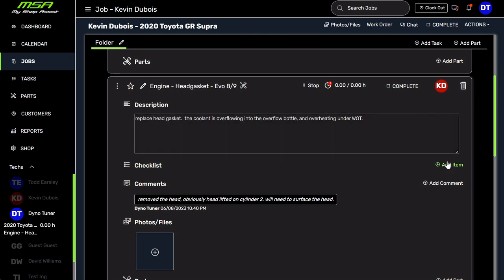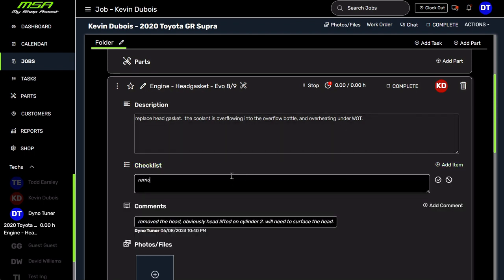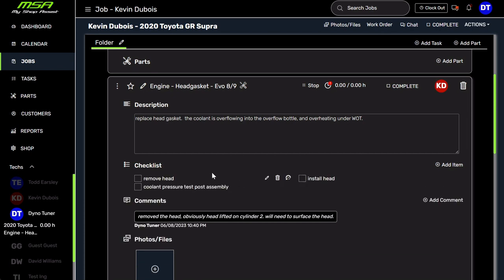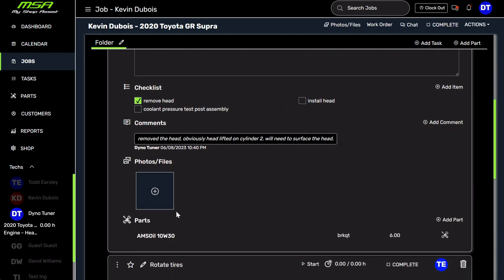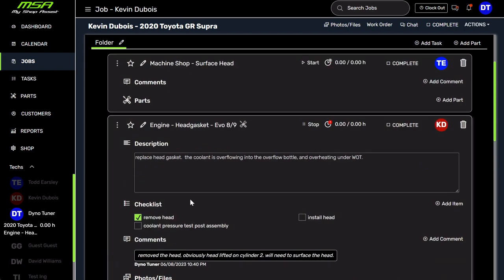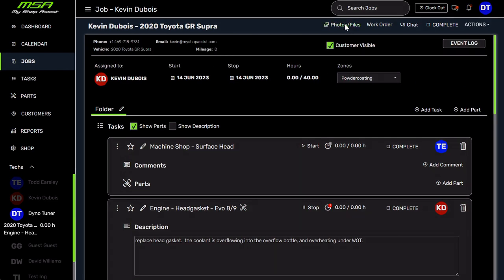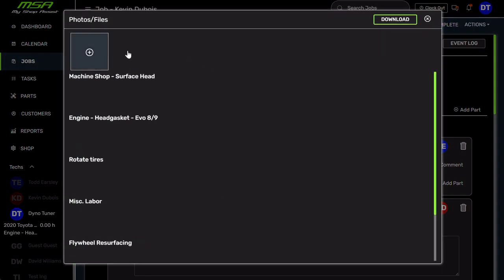Likewise for checklists, you can add checklist items in here. And so when you've got stuff done, you can check it off. And these will also be stamped with a date as well when you look at the work order view. If you are adding photos or files, we allow you to add pictures, videos, PDFs, Excel files, whatever you need to do, you can upload all that stuff in here. And you just click the plus button. Inside of the job, you can also manage all the photos and files right here. So you will be able to drag and drop them into whatever task you have.